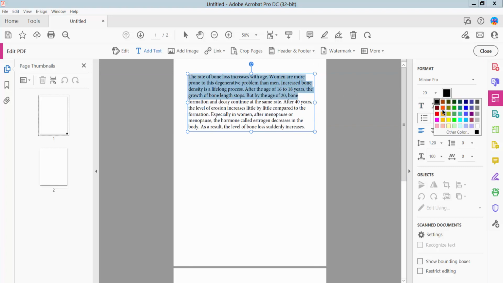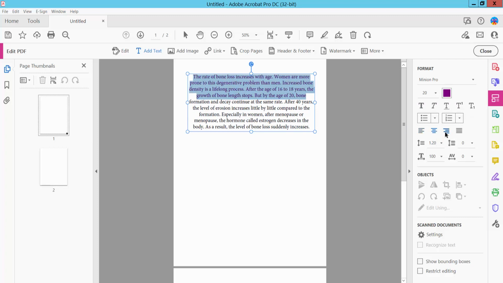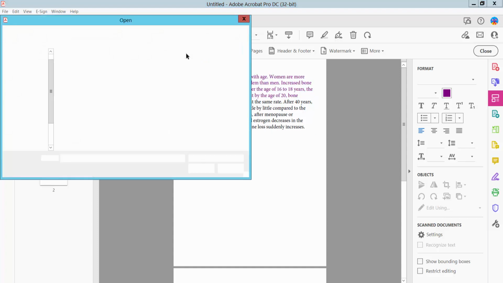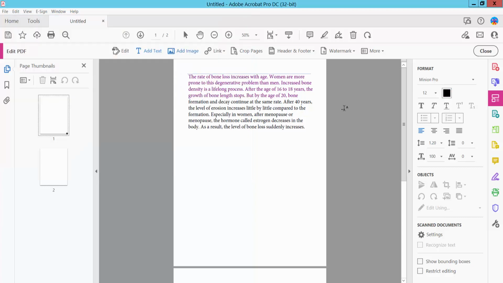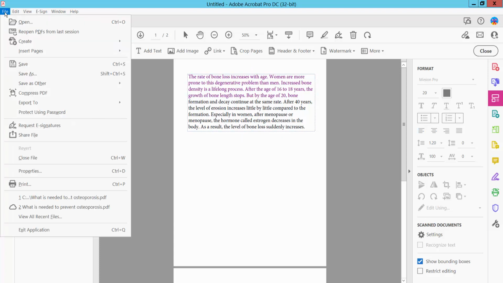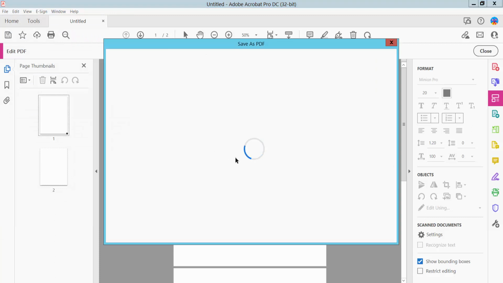Also, you can change this text, move text area, text color, select here and change the text color. Also you can align. This is also, you can add image for your file, watermark, and click Edit option, edit your text. And finally click File option, save as your PDF file.